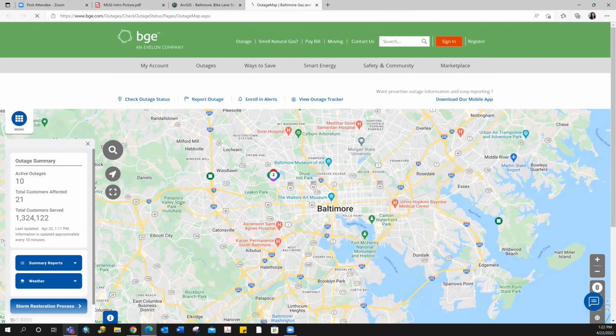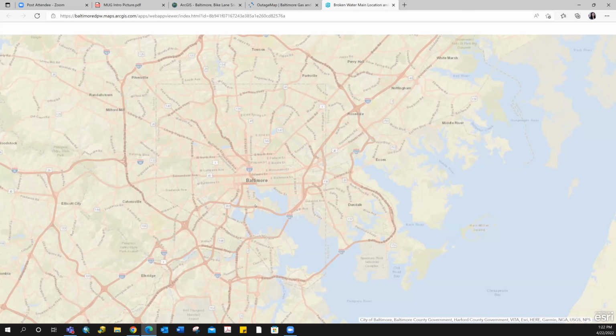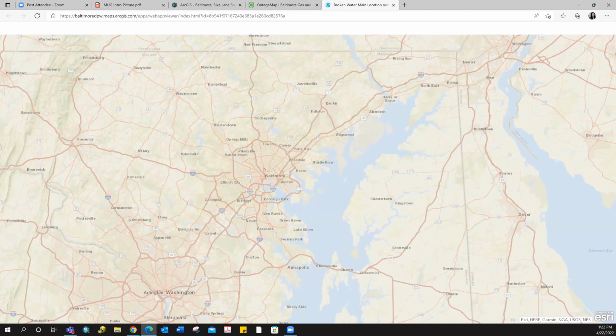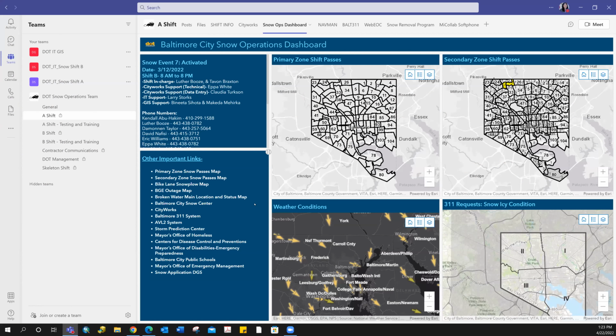The next map is for broken water main locations. This is taken from DPW. This map shows the real-time location of the issues. Okay, this map is not working. Maybe their server is down. Anyways, I will just move forward. Information about where there is a power shortage or water issues can be very useful for our crew.